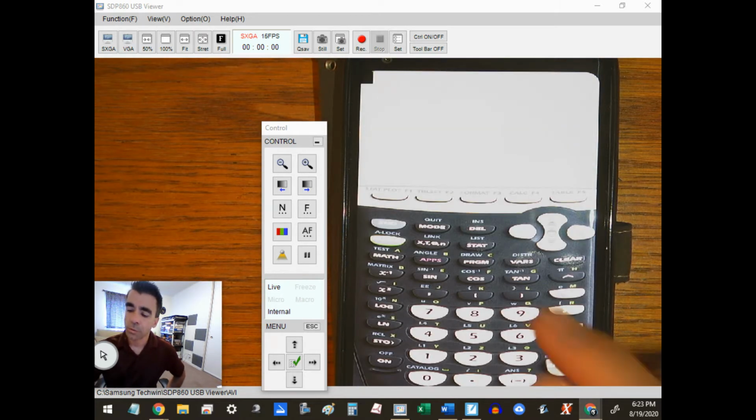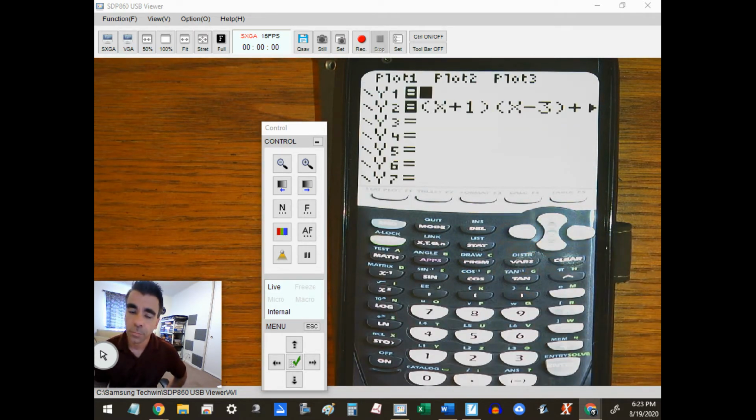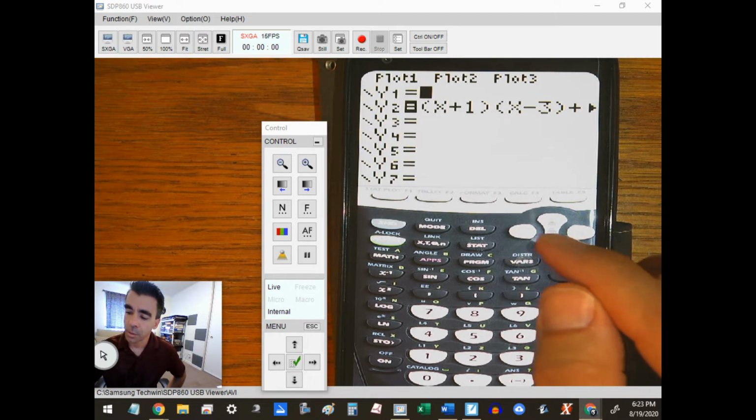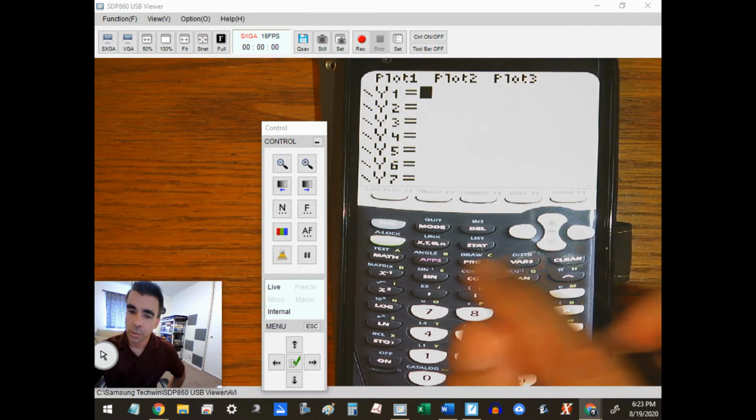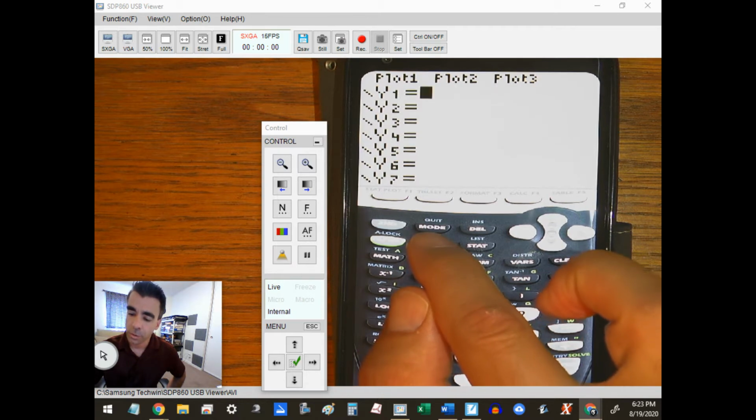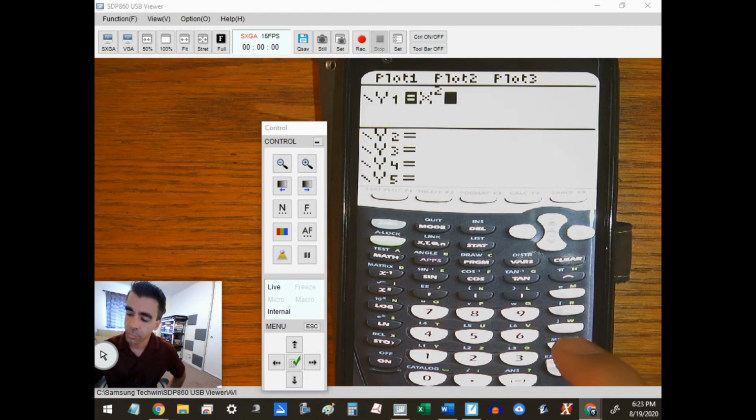So if you have a TI-84, you first press this Y equals button, and you'll see that there may or may not be functions already in there that someone else has graphed. You'll be using this button here for the x's. So you press x squared plus 2.